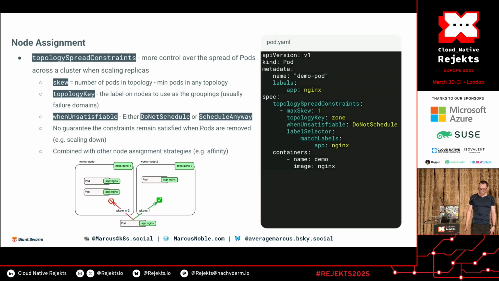Node assignment. So the only thing I want to talk about here is, because it's the only thing that was new to me and I hadn't really come across before, is topology spread constraints. Now, I haven't got much time left, so I'm going to be very quick about this, unfortunately. So please look it up elsewhere if you're interested. But this allows you to have more control over where your pods end up getting spread to. It has this concept of a skew, which is the number of pods within a given topology minus the minimum number of pods within any topology. Now, a topology is a grouping of nodes with a given label. So in the example I've got down here, we're using a zone label.